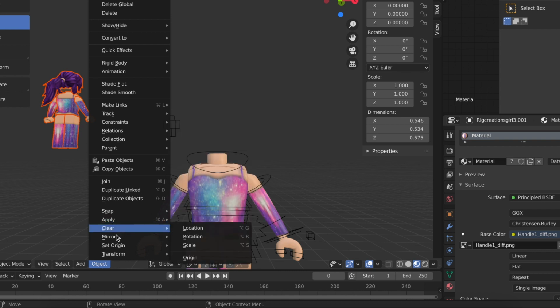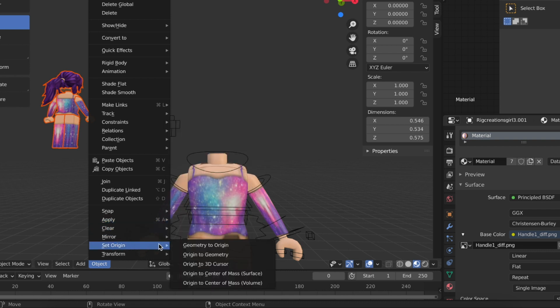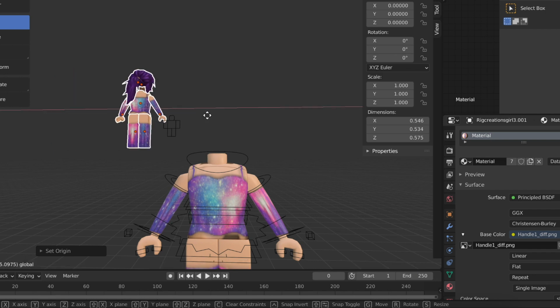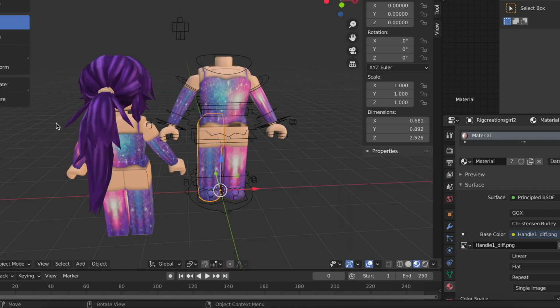Go to Object and do Set Origin and Origin to Geometry. So now it's going to be like over there. It'll be easier to move around. Alright, now you can delete your body.